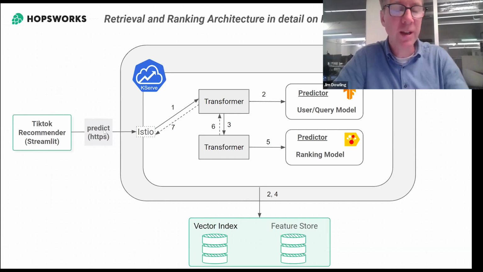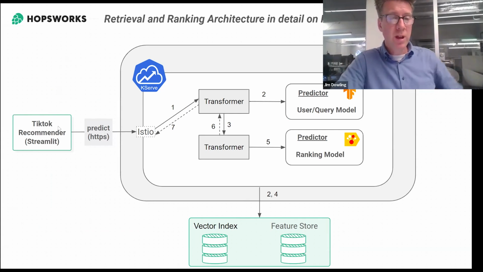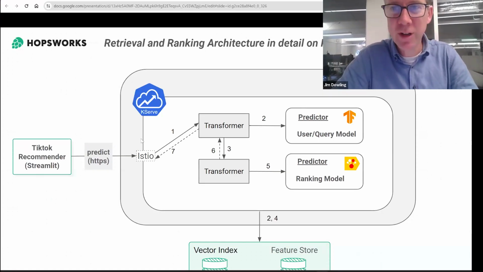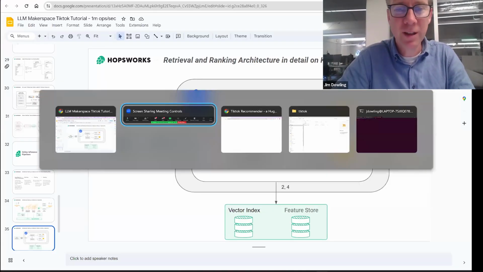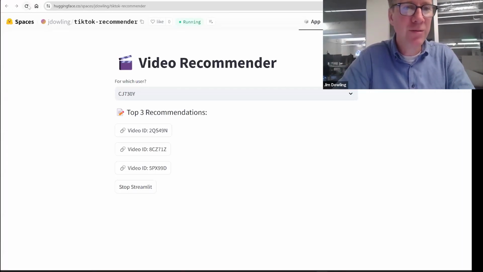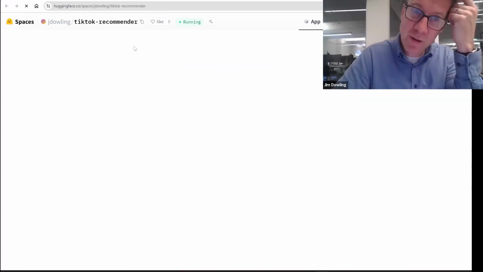And this is what it kind of looks like internally. The request comes in. As I mentioned, we're using KServe, so I do actually have a Streamlit client. We can have a look at that to be a little bit more practical. I think this is it here. It's running on Hugging Face. This code is available there as well.